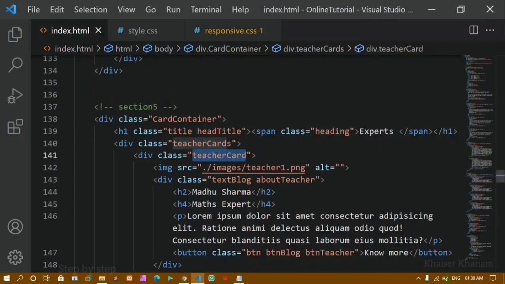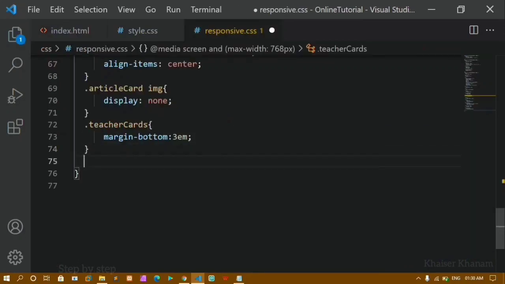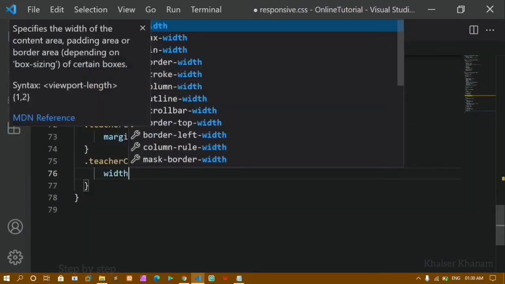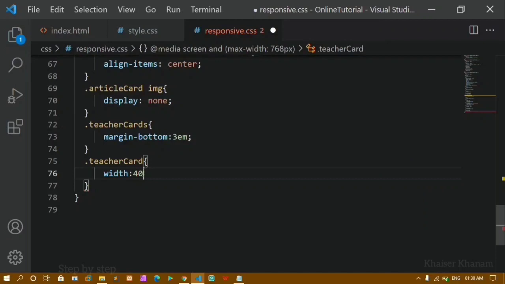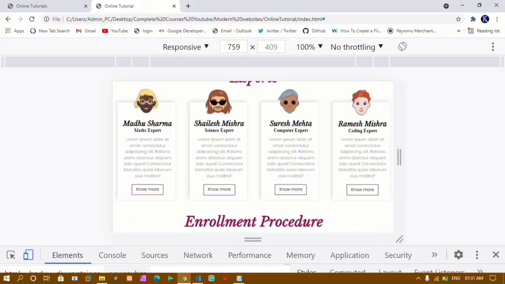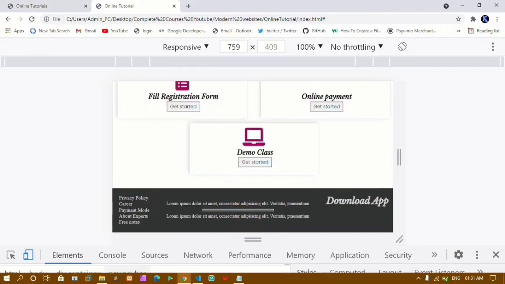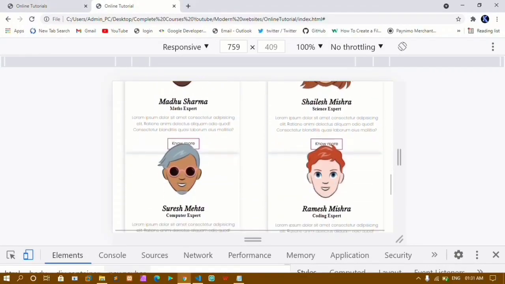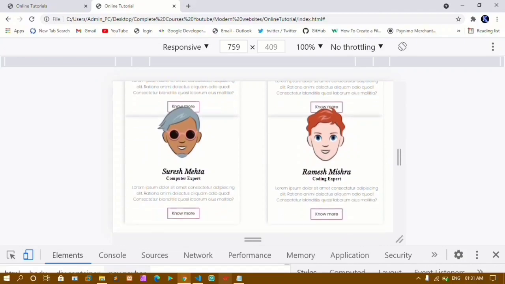Now I'll just come to index.html. I'll copy this class teacher card, and here I'm just going to paste that one. For my card, I'll just give width to be 40%, which means that my two cards will take 40%, total 80% will be covered, and the rest 20% will be left out. So the third card will come below and that will be wrapped. Now if I just refresh this, you can see first I'm having the first card, second card, and these images are overlapping each other.